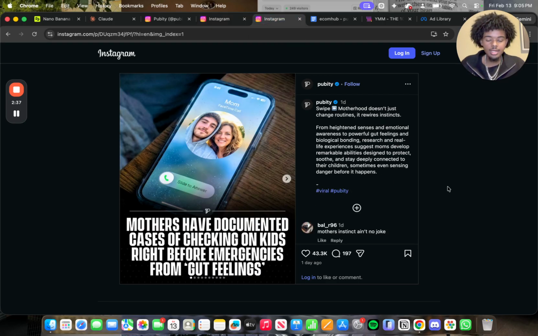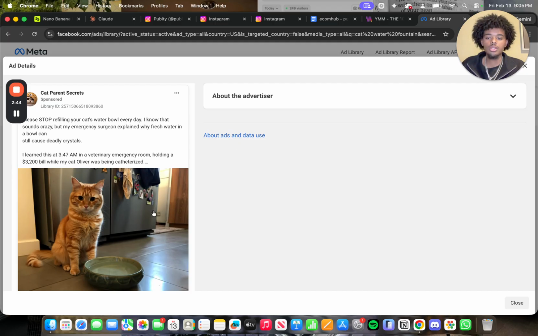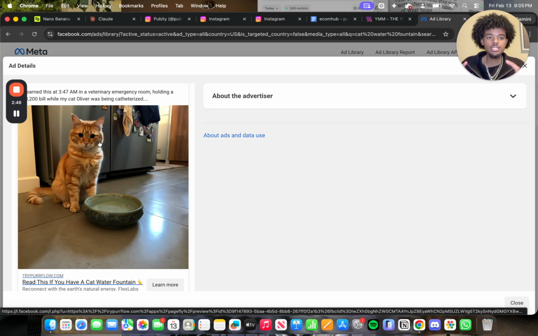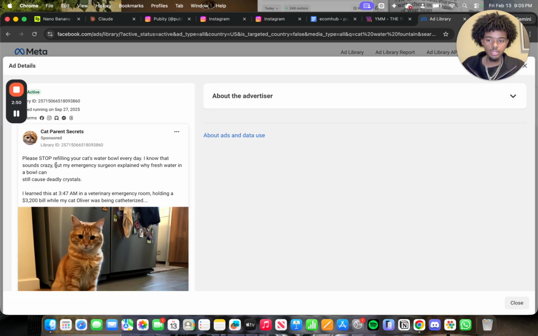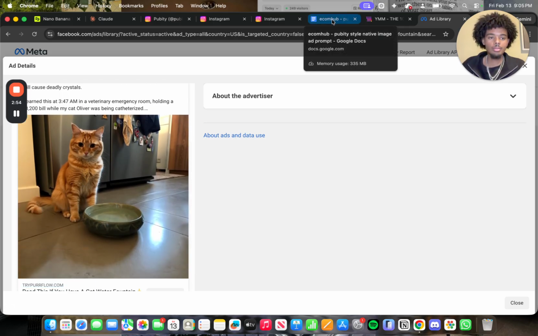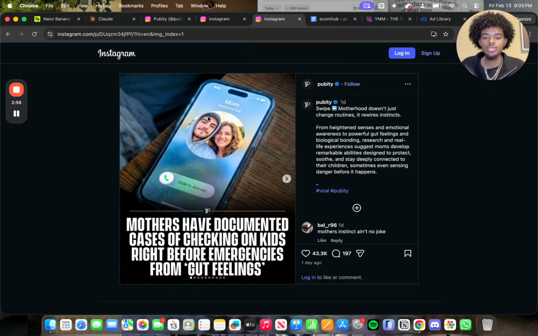Thirdly, is that these are really good for calling out your avatars very specifically, because in these types of images over here, you're only using just the image itself and then relying on whatever the actual primary text to call them out further. But with these ones, you can literally just put the text in here, right? So this one, it says mothers have documented cases of checking on kids right before emergencies from gut feelings, right?